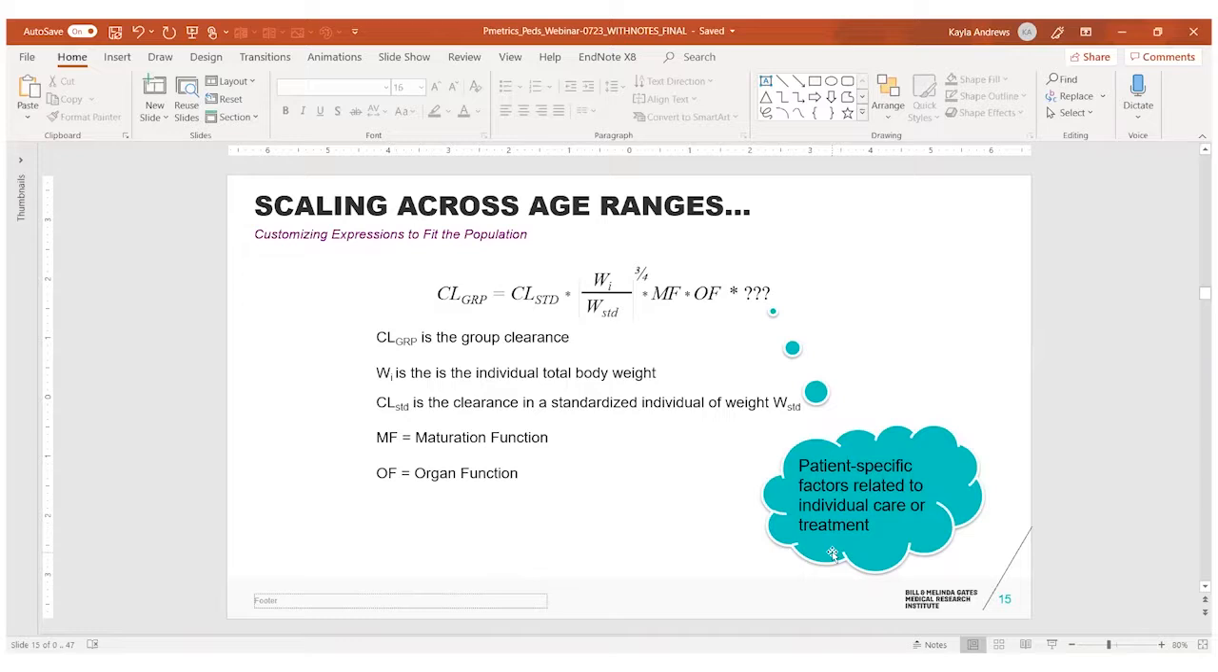Right. So one of the things that could be done in a model is to put gender effects on different PK parameters, such as weight and a weight effect on clearance. In this case, that wasn't done, but it could be done. It all depends on how informative the data is.